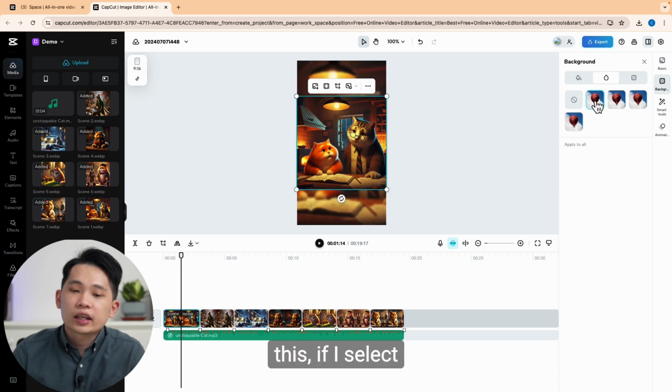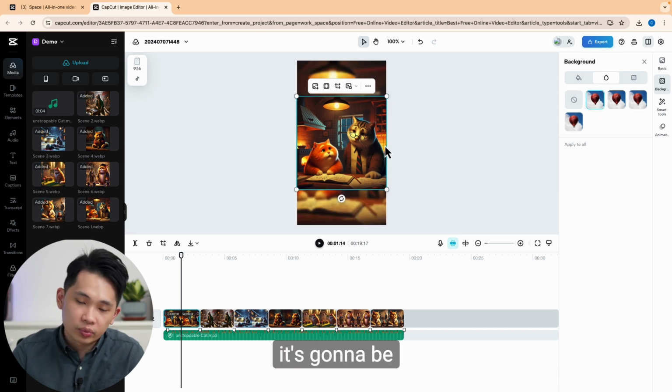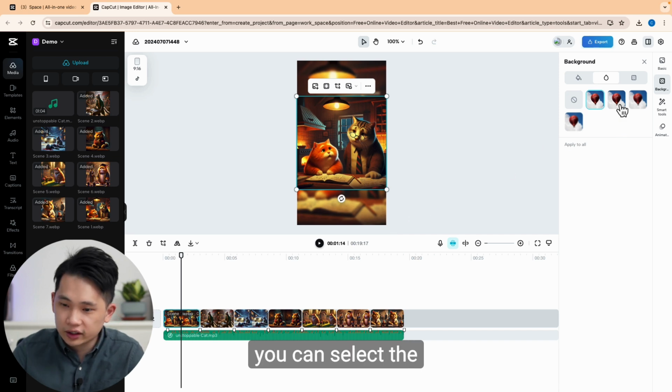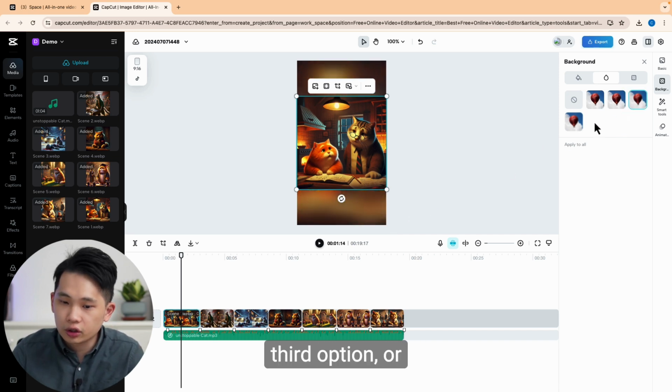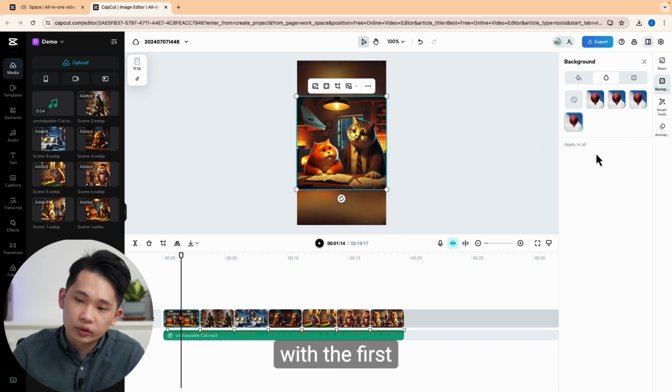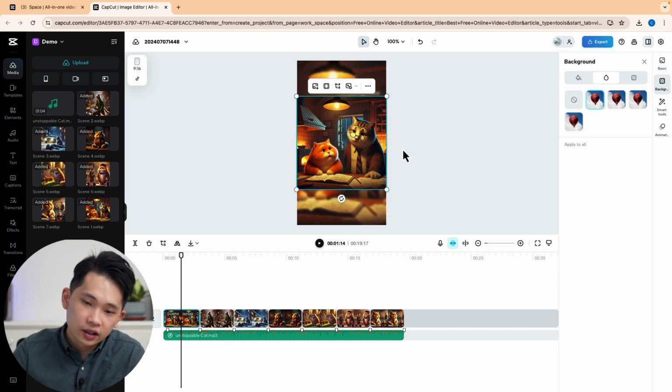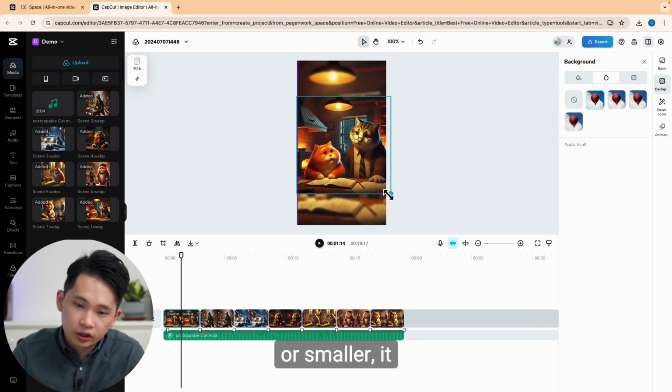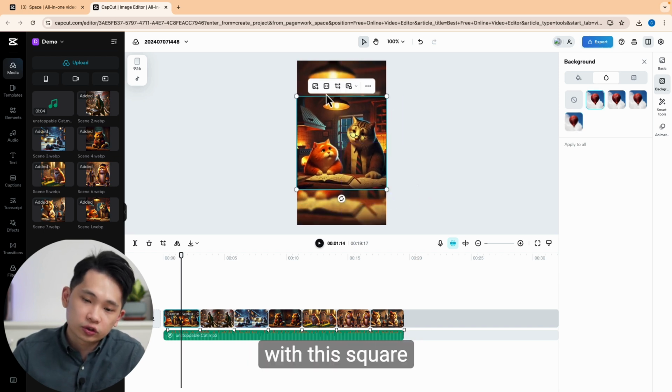So look at this. If I select the first option, it's going to look like this. But if you want, you can select the second option, the third option, or the fourth option. Let's just stick with the first option here. And that's it. If you want, you can make the picture bigger or smaller, it doesn't matter. Let's just stick with this square size for now.